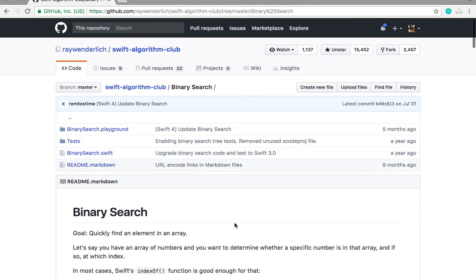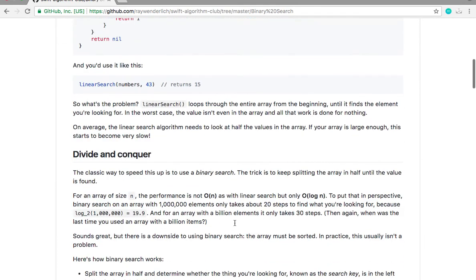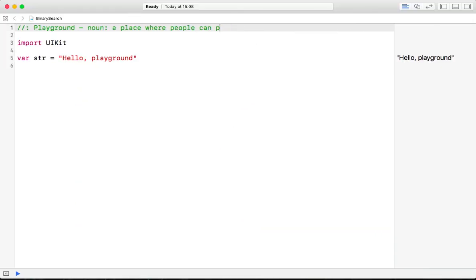In this segment, we'll cover binary search. You can find a complete explanation of binary search in the GitHub repository. So let's get started. What is binary search? Binary search is an algorithm to find an element in a collection of elements.